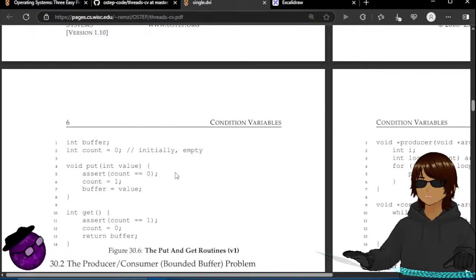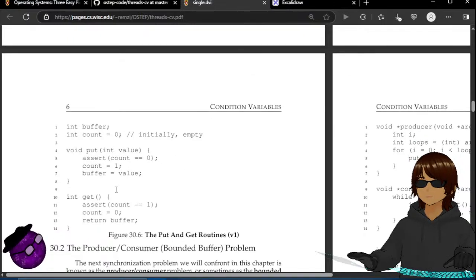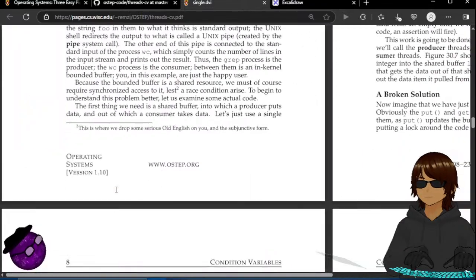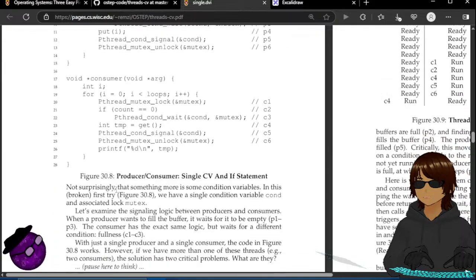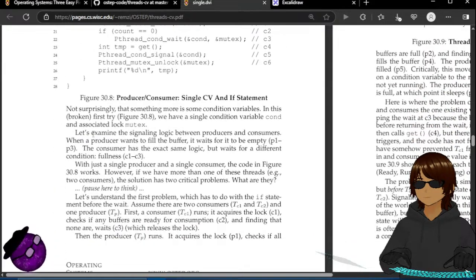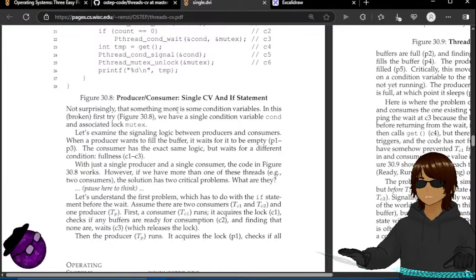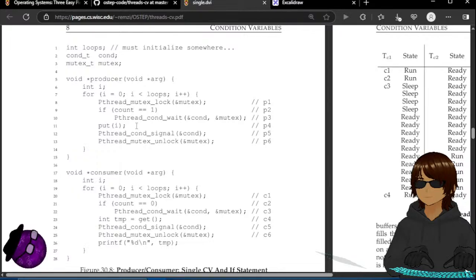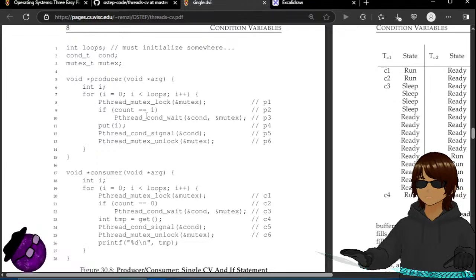Why doesn't putting a lock work? Seems intuitive though. Not surprisingly, that something more is condition variables. In this broken first try, we have a single condition variable, condition, and associated lock, mutex. So we lock. If count is 1, we wait.